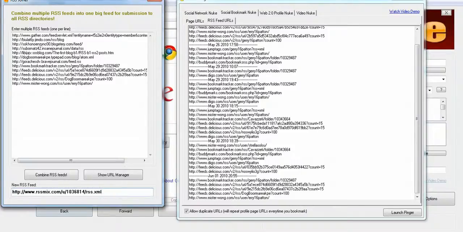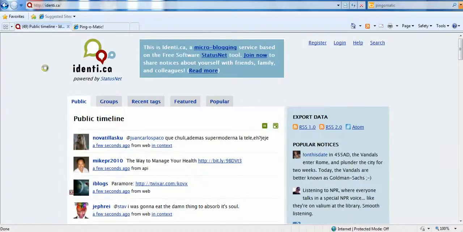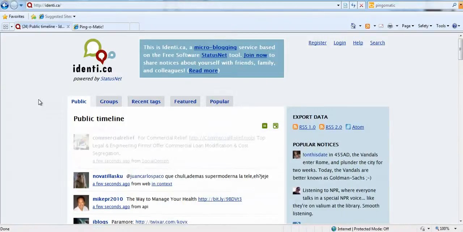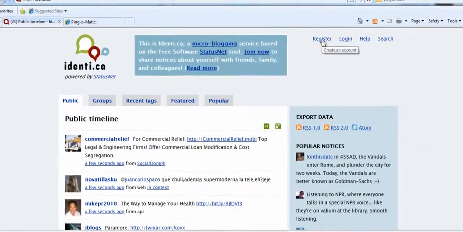And what we're going to do is go to Internet Explorer, and go to a website. You might have heard of it. It's called Identica, so it's identi.ca. Basically, it's kind of like an open source Twitter. So it's Twitter, but I think it's a little bit better. So what we're going to do is create an account. So just go to Register.